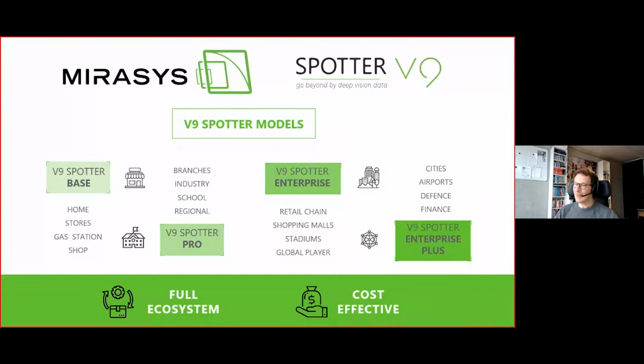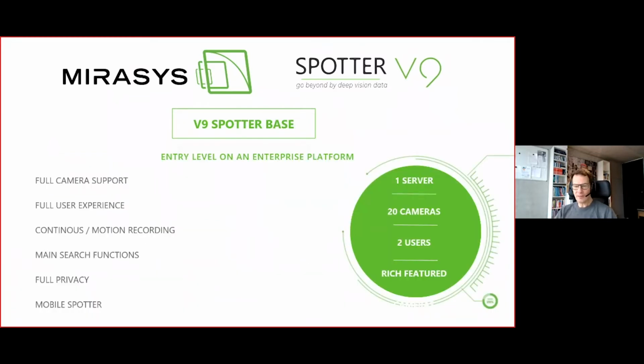So we will drill down into the different models in detail. Spotter Base, let's start with this. This is really an entry-level solution on an enterprise platform.